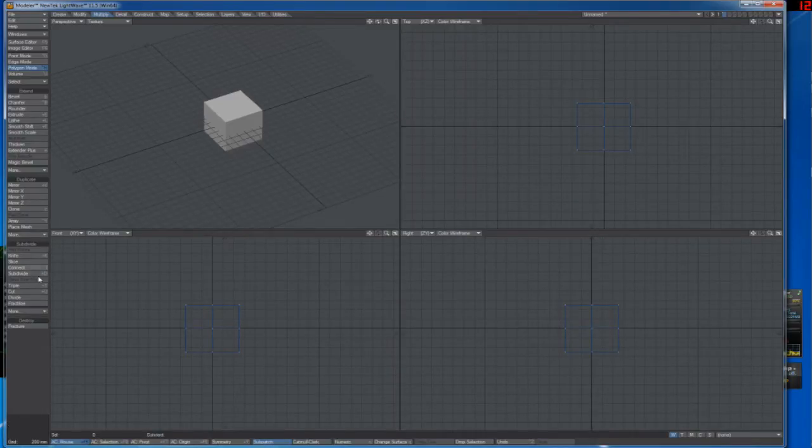Slice, knife, connect, subdivide, triple cut. A lot of these you won't really use. If you heard that beep, that was my headset turning off. It turns off automatically within 10 minutes.